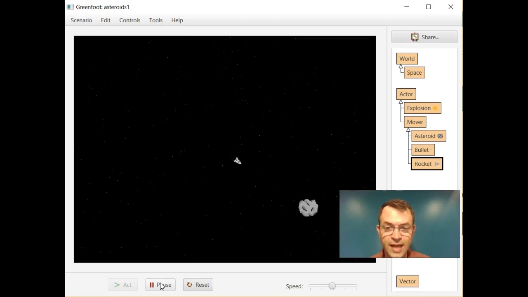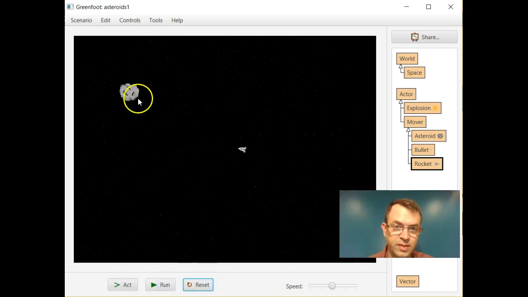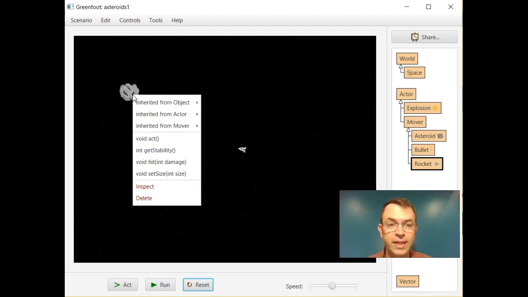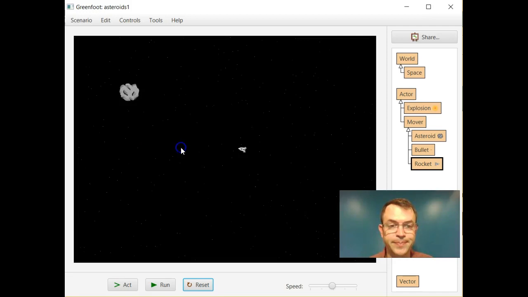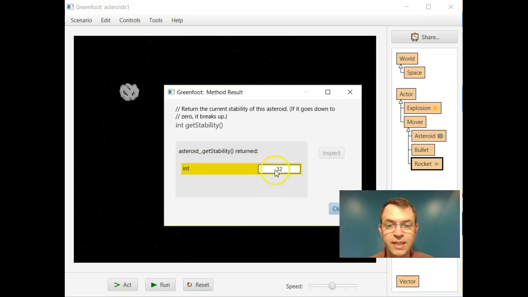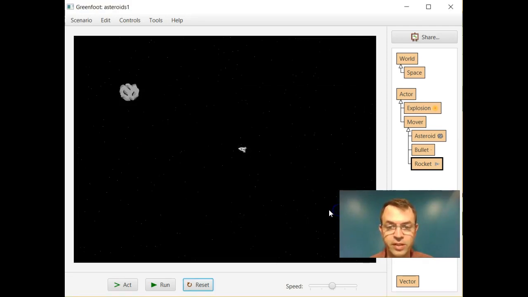Start playing with it, and you can use your spacebar to shoot. Now, the asteroid is not getting destroyed every time we shoot it. So let's pause things and see what's going on. If we pause it and right click on the asteroid, we can select Get Stability, and we'll see that the stability is currently 32. So let's run it again, and let's shoot it.